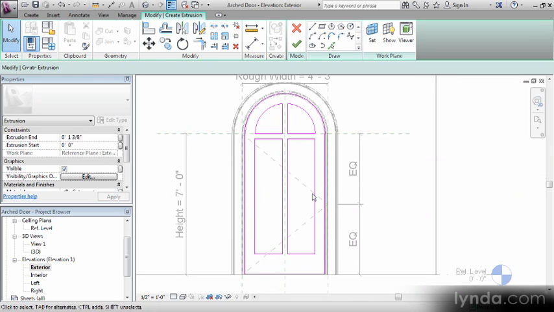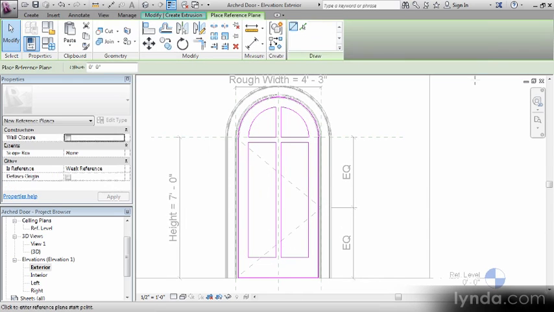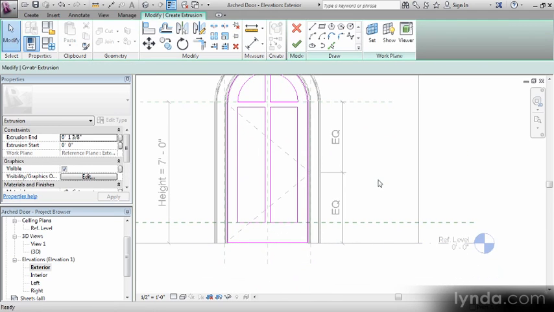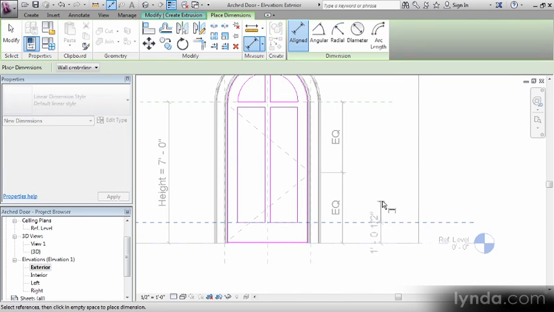Let's get a rail centered in here. What we need to do is create a couple reference planes. On the Create panel, click Reference Plane. On the Draw panel, let's use our Pick Lines button. Let's offset this 1 foot 1/2 inch. Once you have the offset 1 foot 1/2 inch, let's offset the ref level up and hit Escape a couple times. Let's dimension it and hit Escape.